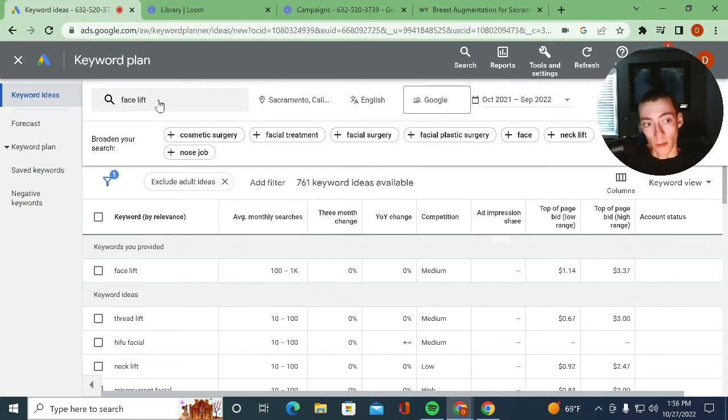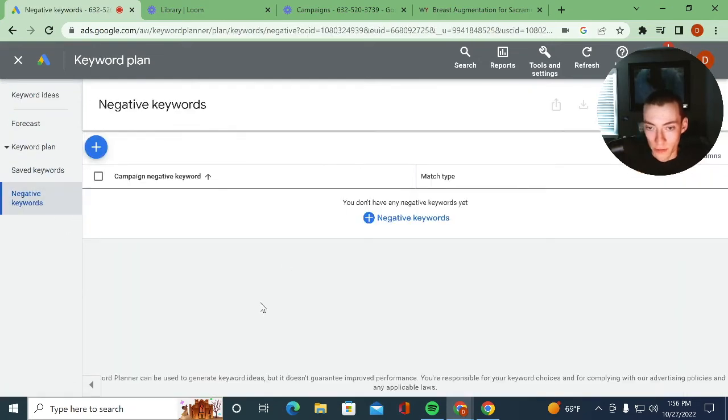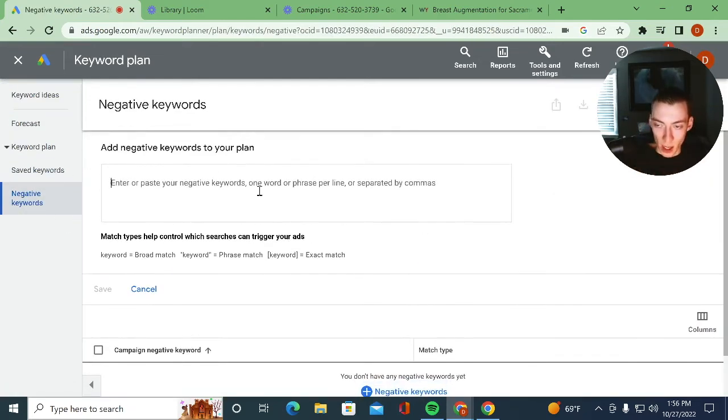Some say after a couple months, and you want to take this with plastic surgeon keywords. They're very low search volume, so it takes a while, especially if you have a low budget, to gather enough data to make a reasonable decision if it is and should be a negative keyword. So after you get enough data and you can see that maybe that keyword isn't performing as well as it should be, you can come into negative keywords and put it here.